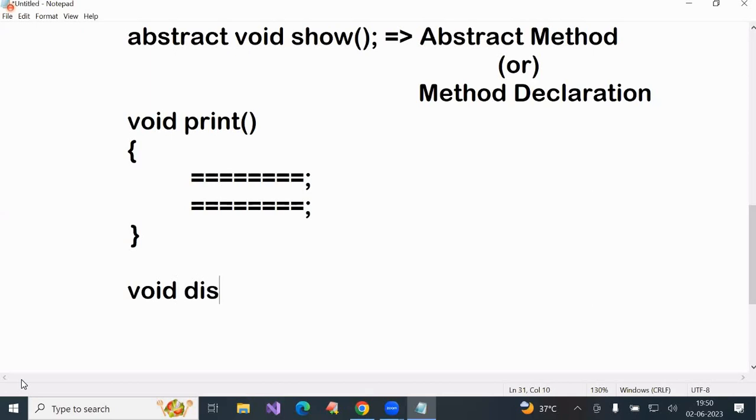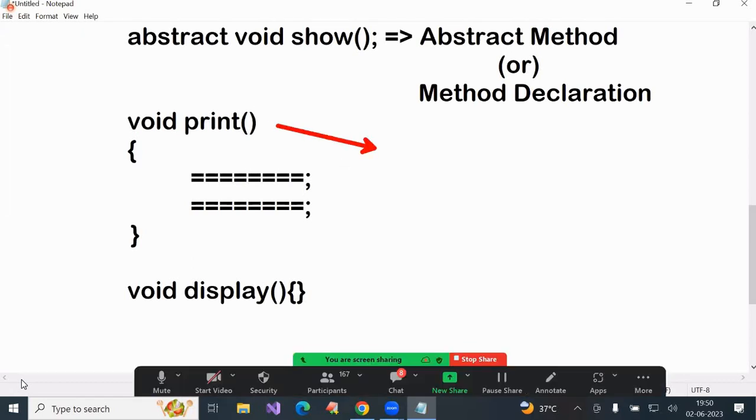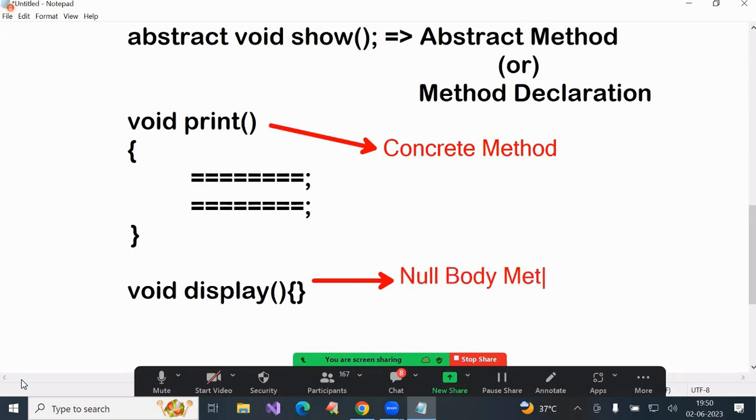Now, if I write like this, is it an abstract method or a concrete method? It is a concrete method, but with no statements, just open brace, close brace. It is called an empty method. You can call it a null body method, but a null body method is also a concrete method only. Null body method you can call an empty method. But this one also you can call a concrete method. Noted?